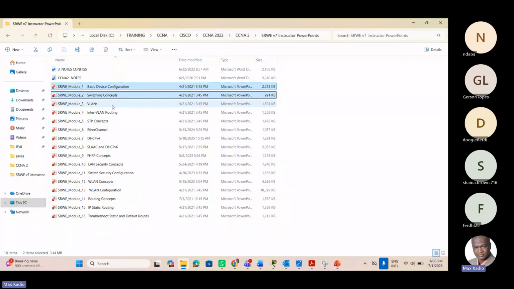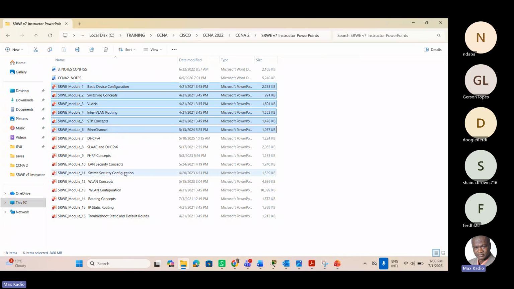Switching concepts, VLANs, inter-VLAN routing, STP. So all these are for the switch. There is another one for the switch here, but let us skip this one for now. We do chapter 7, DHCP version 4.